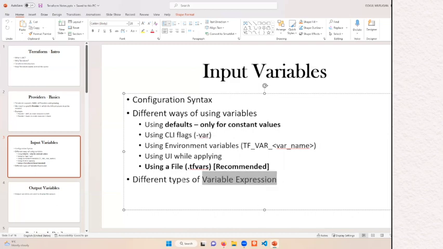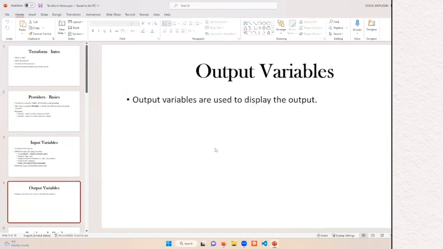And there are different types of variables, like string, map, list. There are a lot of types of variables. We will be seeing all the types of variables and what the difference is between one another. And then we will be jumping into outputs. So here we are going to see basic outputs.